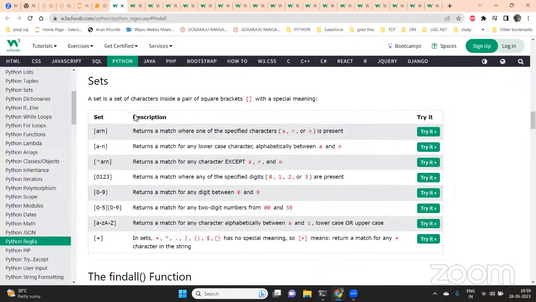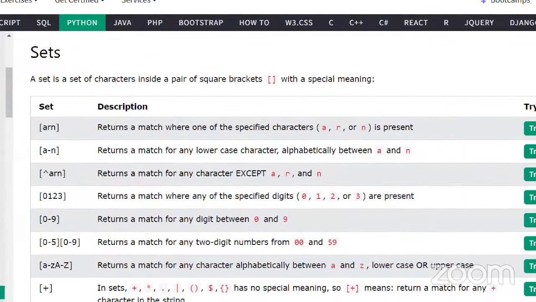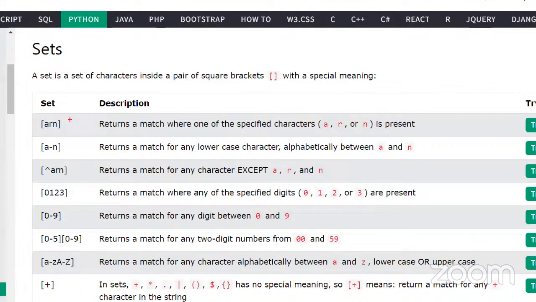So again, see there are a lot of concepts in regular expressions. A set is there. A set is a set of characters inside a pair of square brackets with a special meaning, right? It returns a match where one of the specified characters is present. So if you're looking for any one of the specified characters, then you can put it in that particular square bracket, either a or n. Then if you put a hyphen, what does it mean? Any lowercase character in the order from a to n. Then the caret means what? If there is any character except a, r, n. So if you mention everything in the brackets, any characters except a, r, n, if there is a match, it will print the answer true.